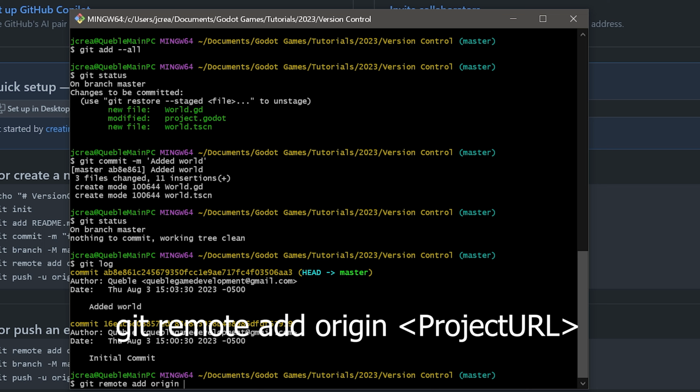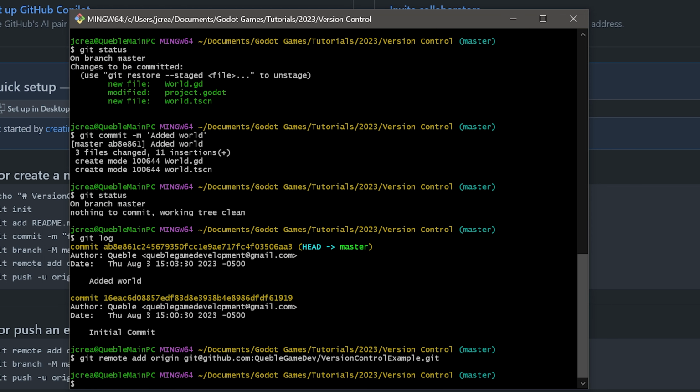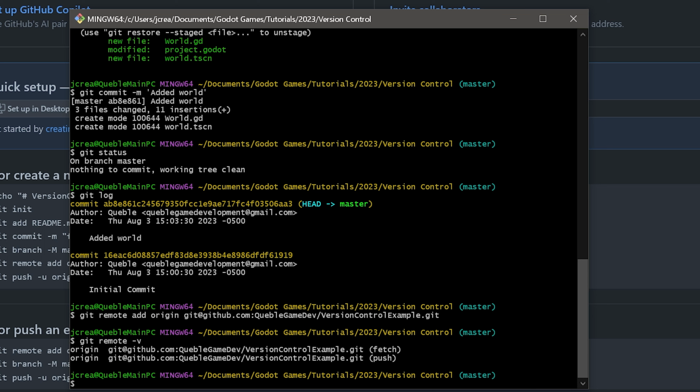And then we need to paste in our URL, which will be shift insert inside of the command line, and then just click enter, and it will add that URL as our origin point. And then last thing we need to do is actually push our current build onto this remote repository. So we can write git push -u origin main.